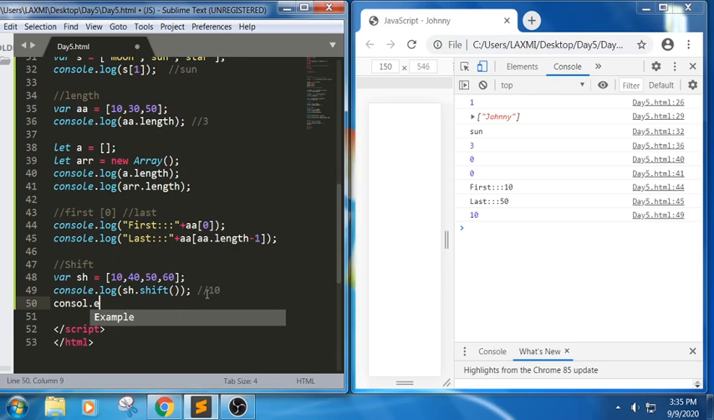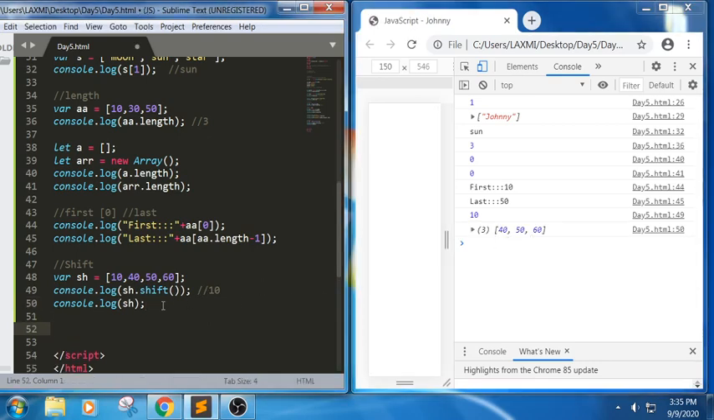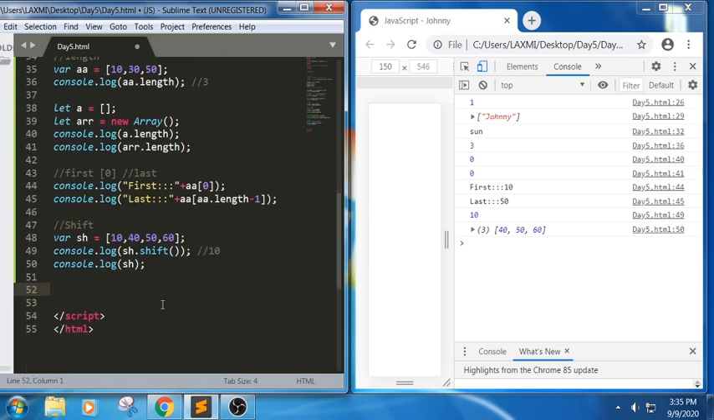So what would be the return type of this shift? It is a number, because it is removing only that element. Now see the complete array. We got 40, 50 and 60. It means the array element has been removed and it is displaying the rest of the array. If I perform this shift operation on an empty array, it will return undefined. We have seen, for example, if the array element is not there, it returns undefined. In the same way, when we perform the shift operation on an empty array, it will return undefined.